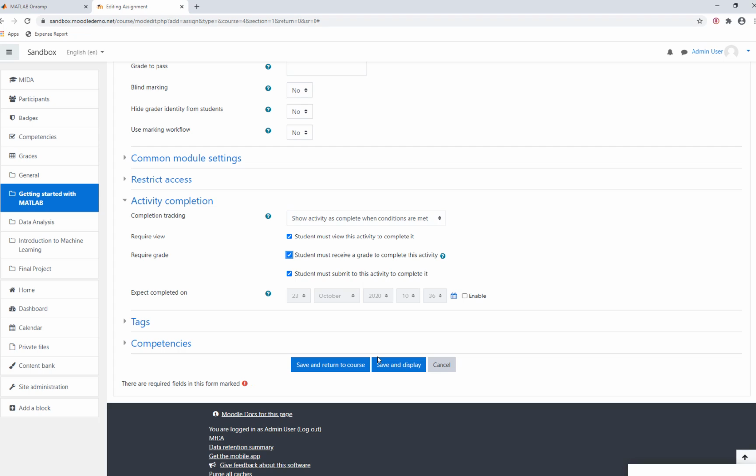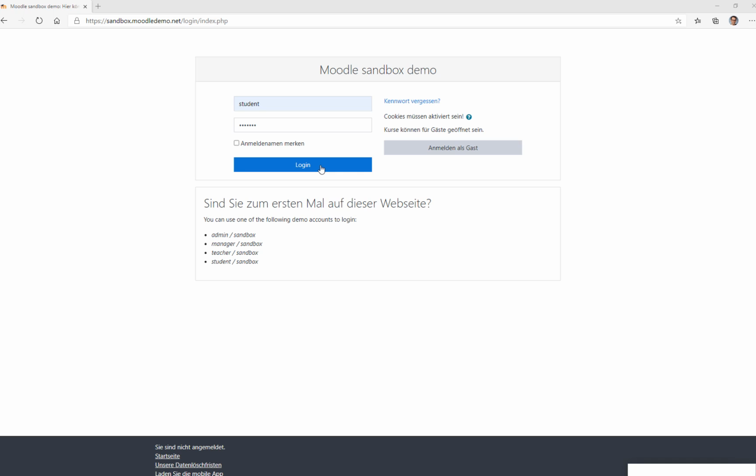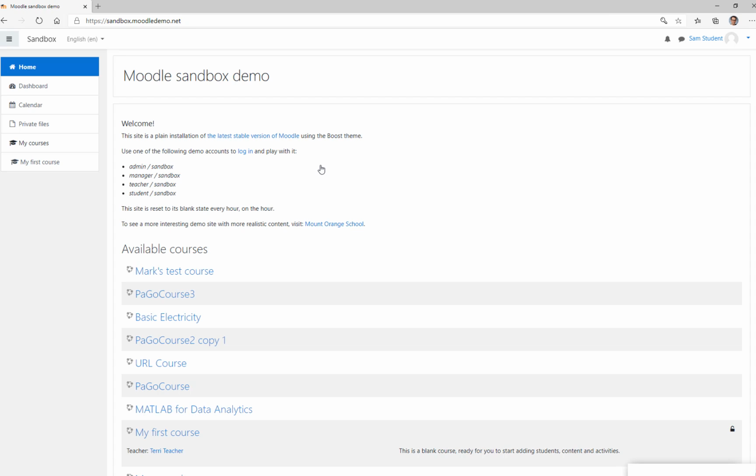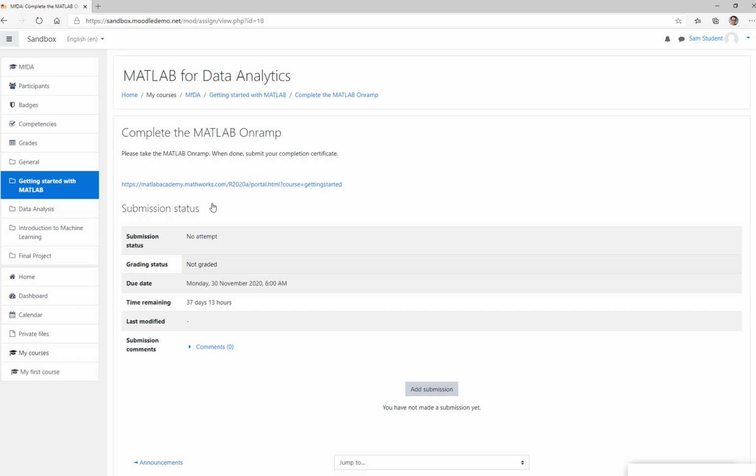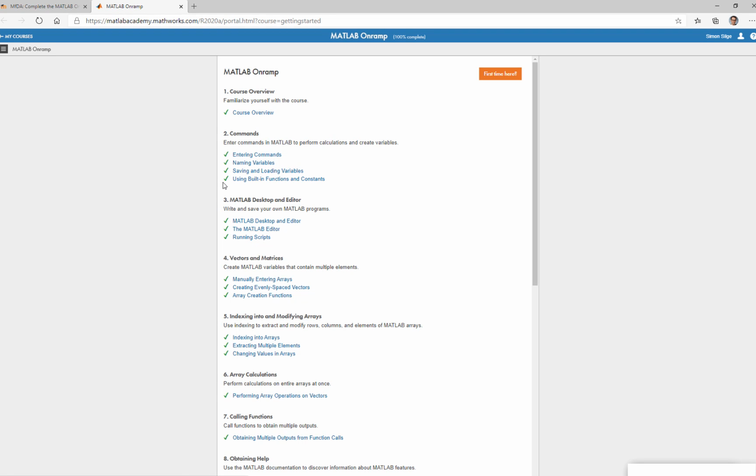Now everything is ready, and I can click on Save and Display to confirm and have a look at the created assignment. Now I log into the LMS as a student. When I enter my course, I can see the assignment. Here I can see all the important information about the assignment and click on the link to start the Onramp. The Onramp can be completed in the browser without any need for installing MATLAB.